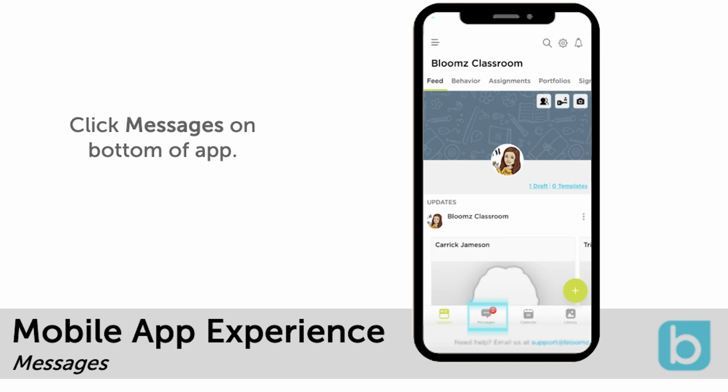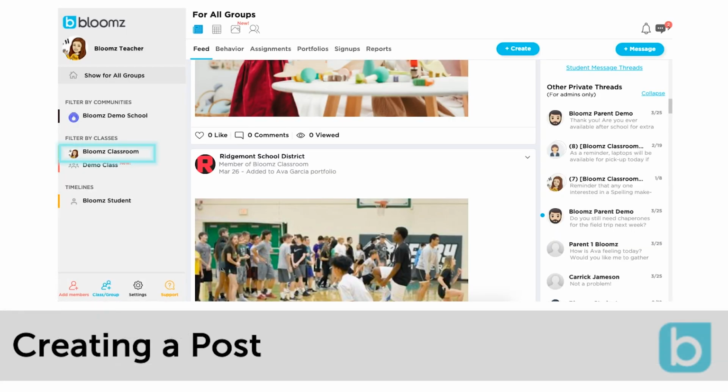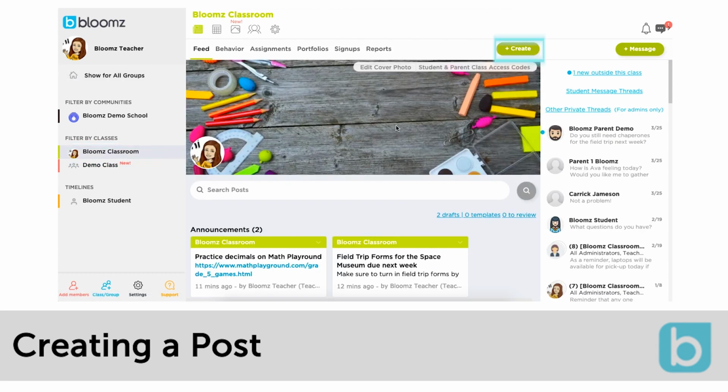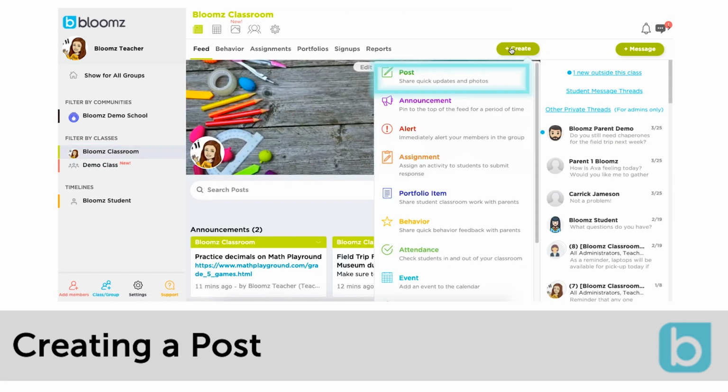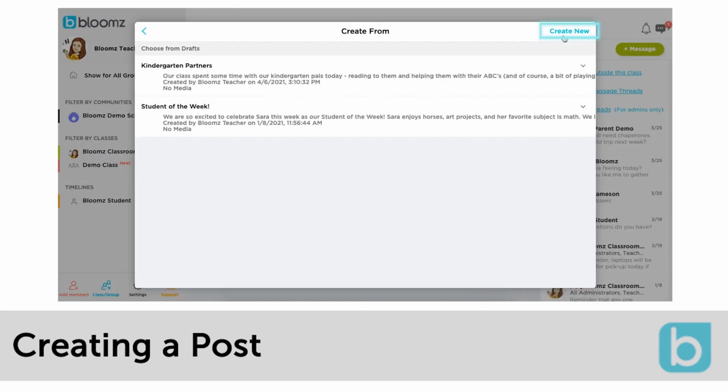click the plus icon. We are first going to walk through sending a post, which is typically used to share a quick update, reminder, or share a photo or important document with a class. Click into the class you would like to share a post and click the plus icon. Select Post. You might see some template drafts that you can use, but we'll look at these more in a bit. Click Create New.